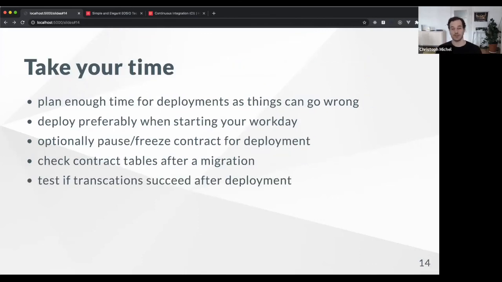Also, it's important to take your time, because you can go through as many checklists as you want. In the end, there's always things that can go wrong or unforeseen things that might happen. So it's good that you take your time and start early in your working day, so when things pop up that you didn't expect, you have enough time to go and fix them.